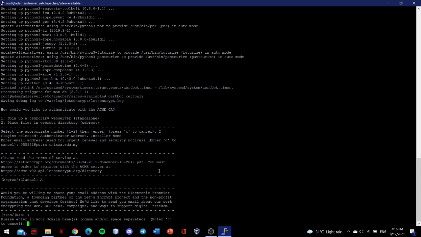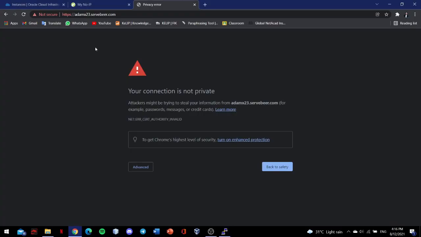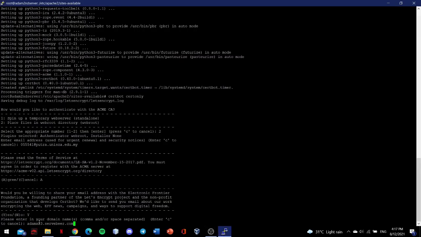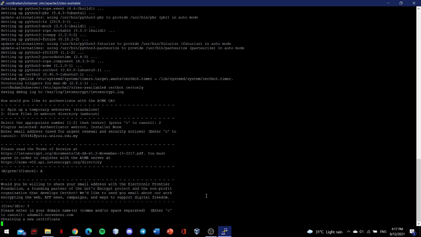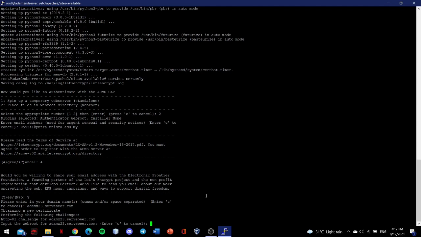Okay, click yes. So the domain name is required, so copy our domain name here. Just right click to paste, click enter, and then it says to input the web root for the domain. It is located in here, /var/www/html, click enter.